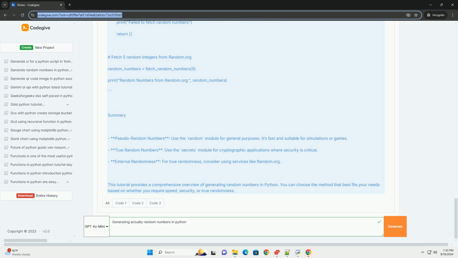Two. True random number generation. For applications requiring true randomness, the secrets module is preferred as it provides functions for generating cryptographically secure random numbers.